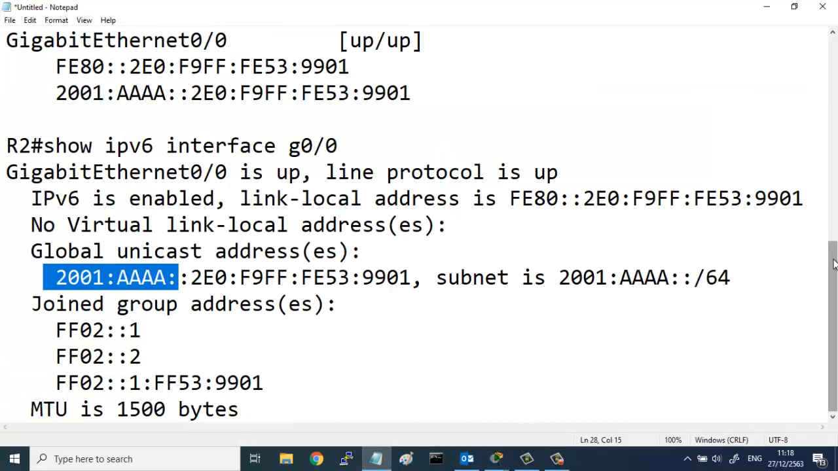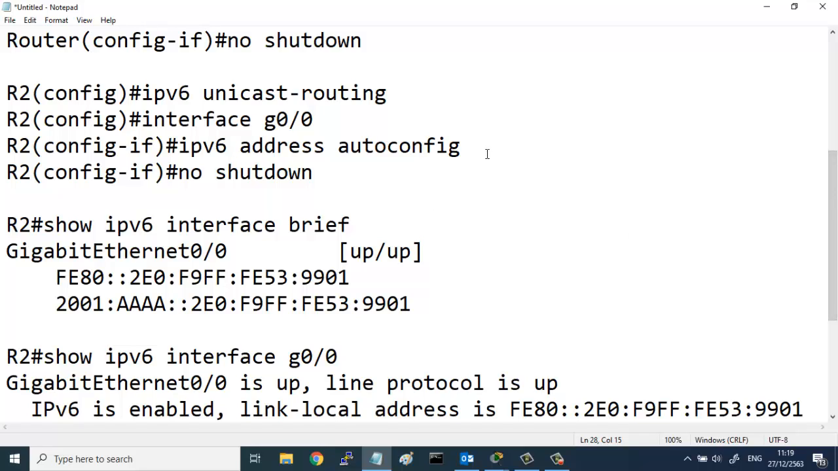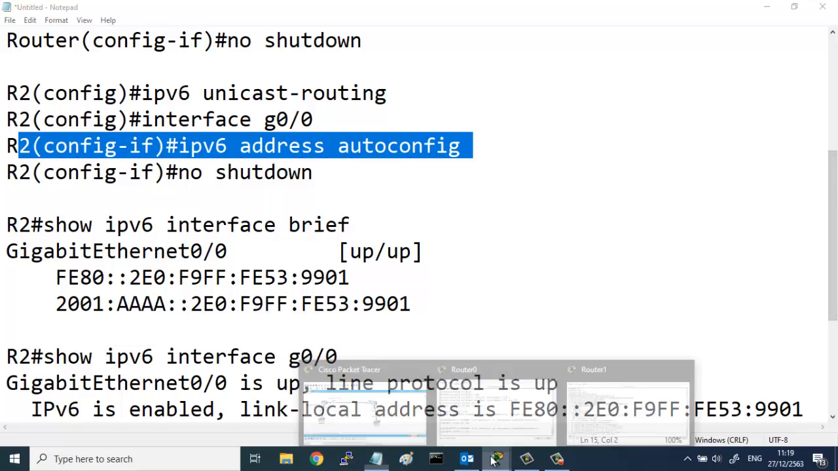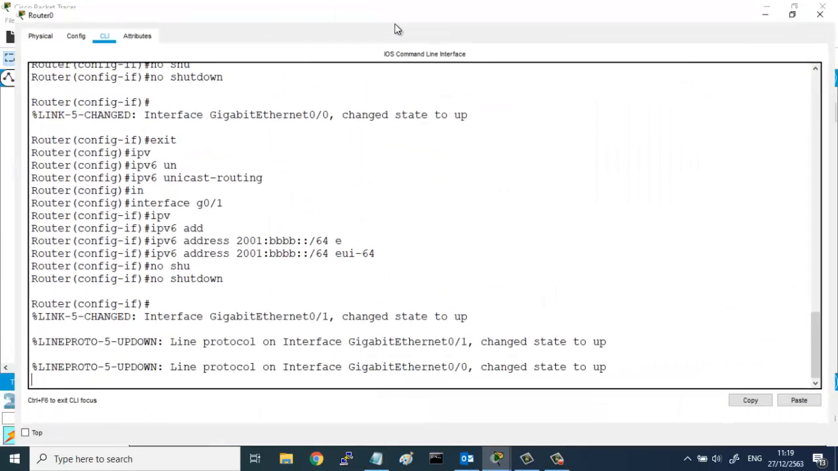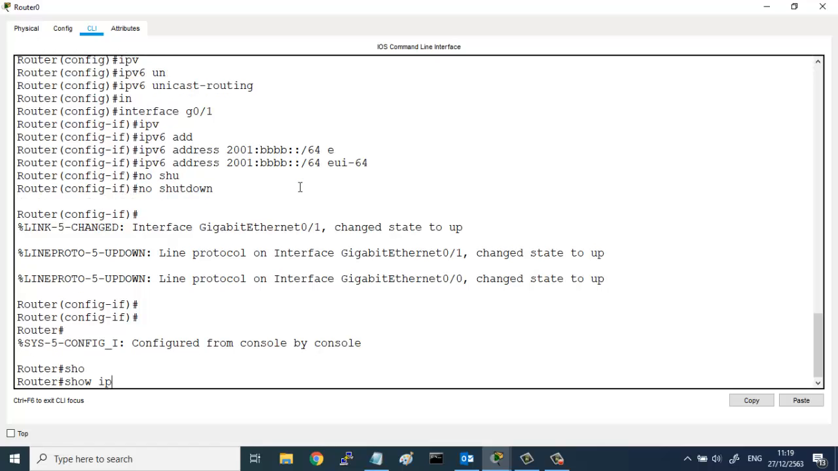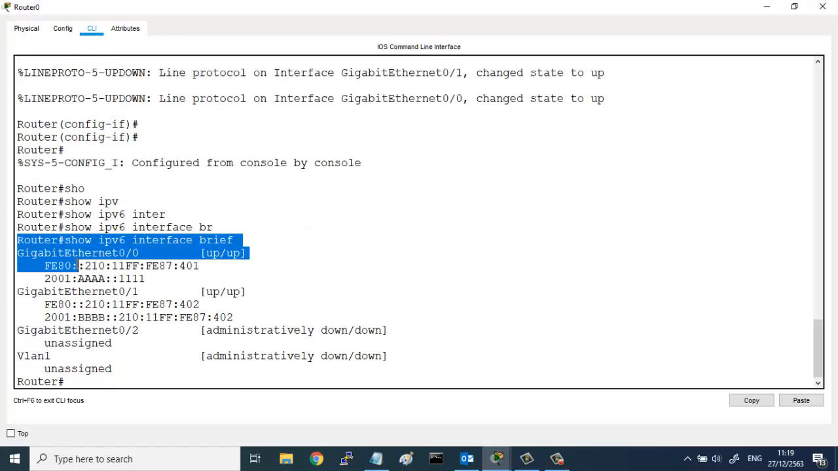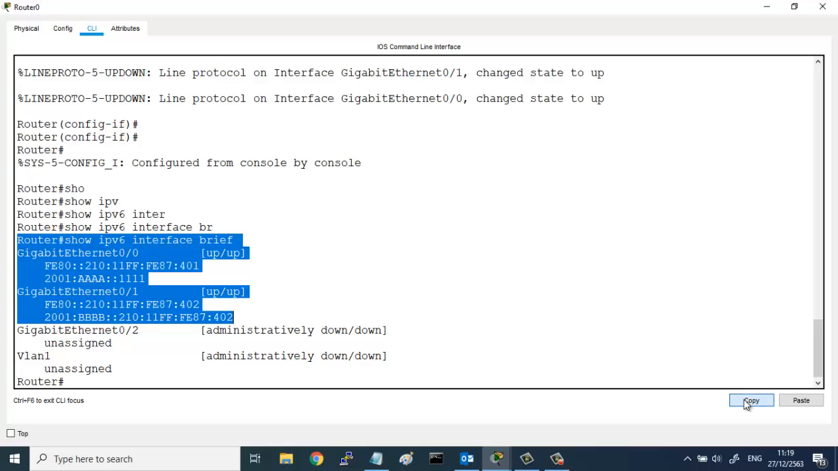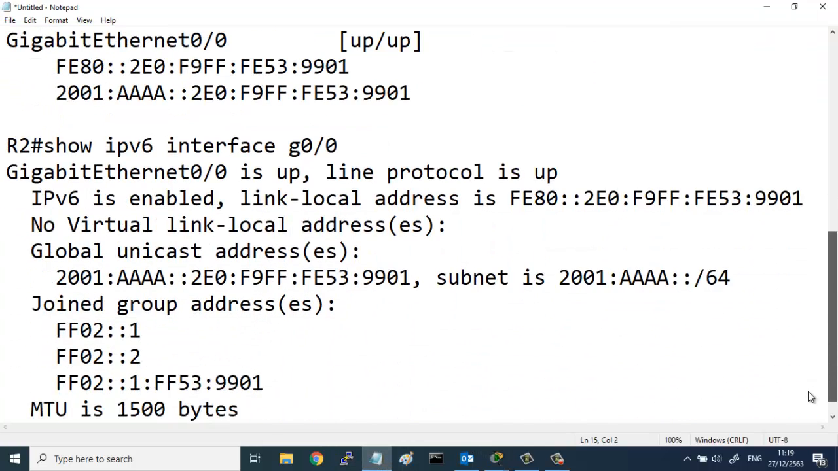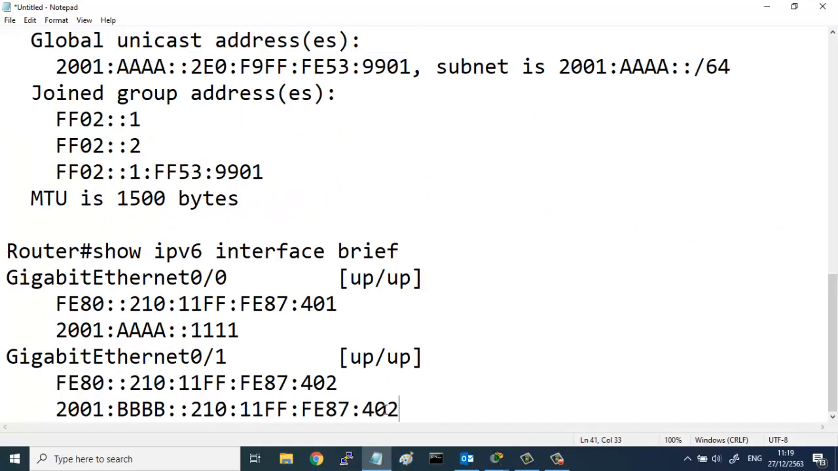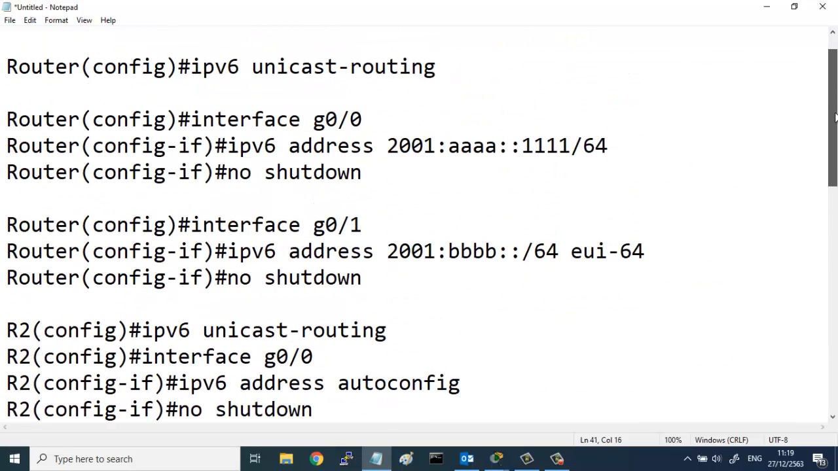Router 2, R2, use IPv6 address autoconfig. And router R1, show IPv6 interface brief. Okay, it is 2 interface. Okay. 2001. Okay. This is MAC address. Okay. This is number 1.